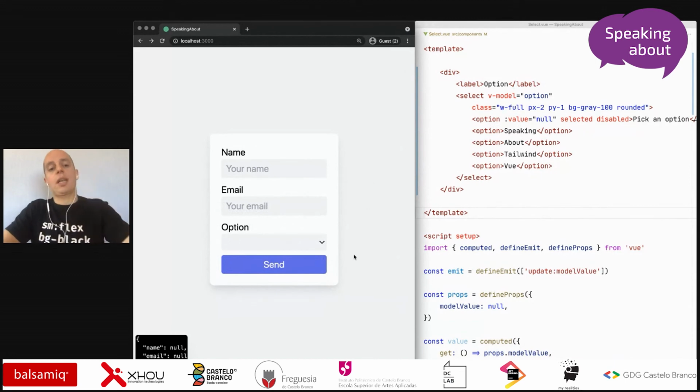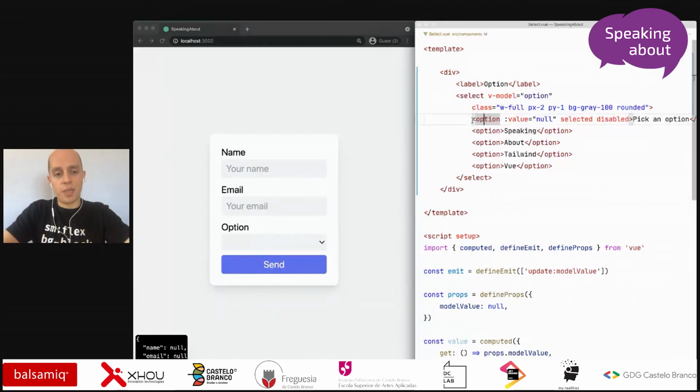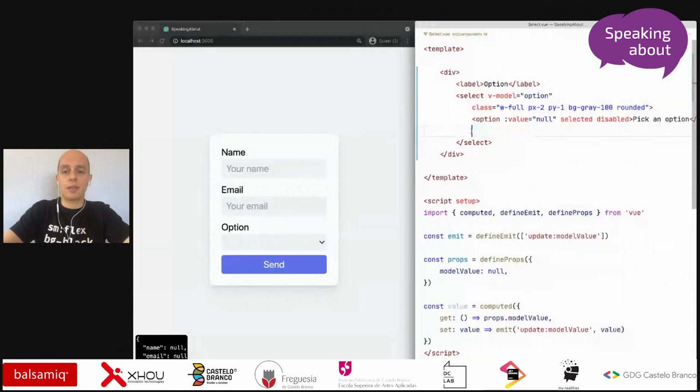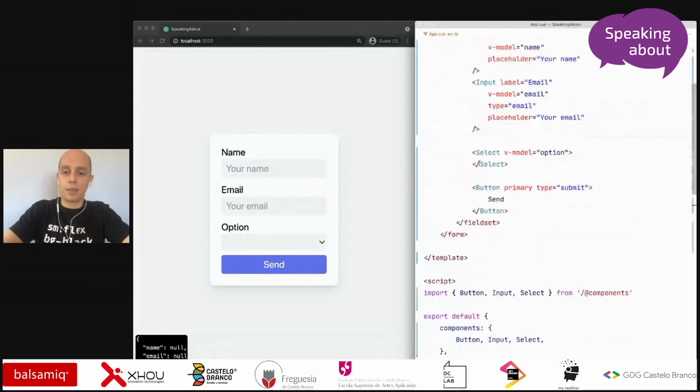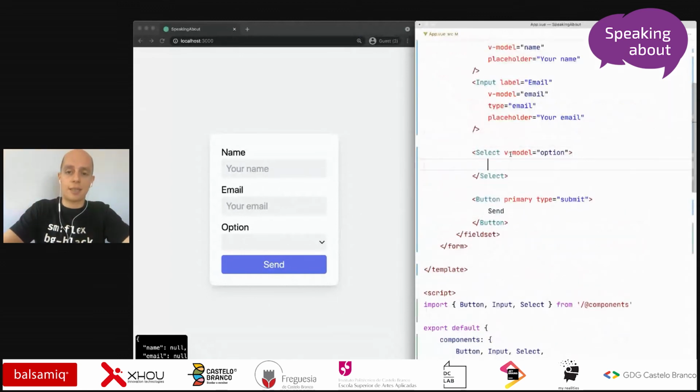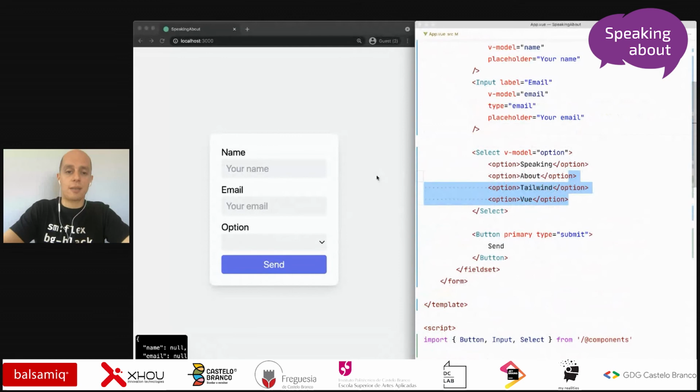Before that, I noticed that I don't want my option to be inside my component because I might want to change my options based on the form, right? So once again, I'm going to use the slot here. So in the select, I'm just going to pass the set of options. You can see here we have the options.